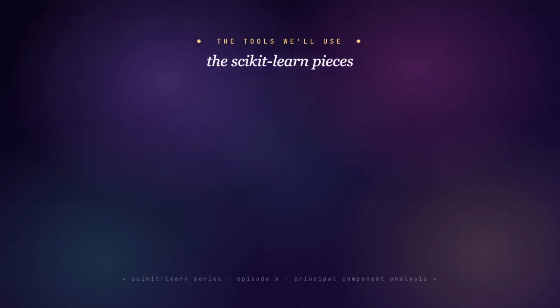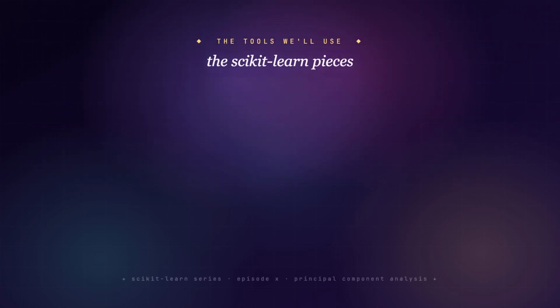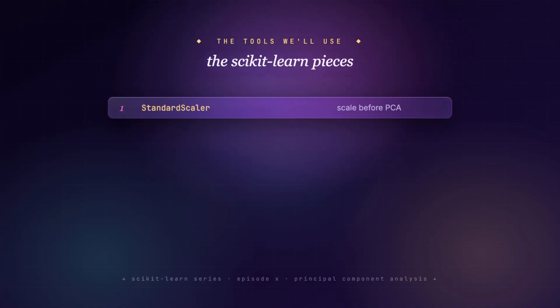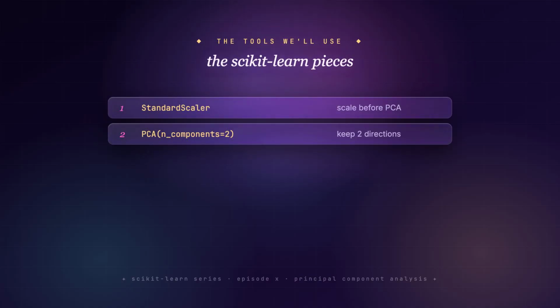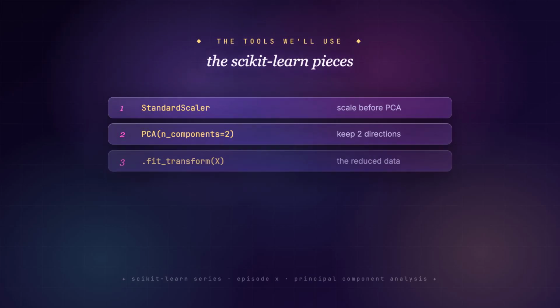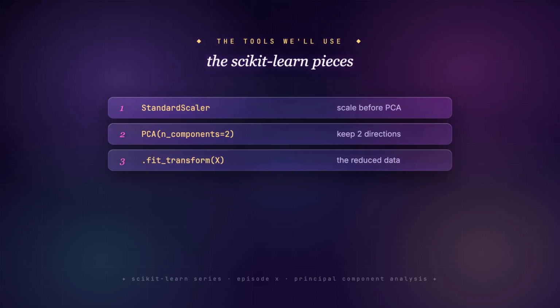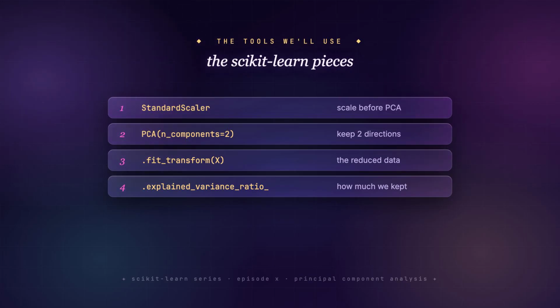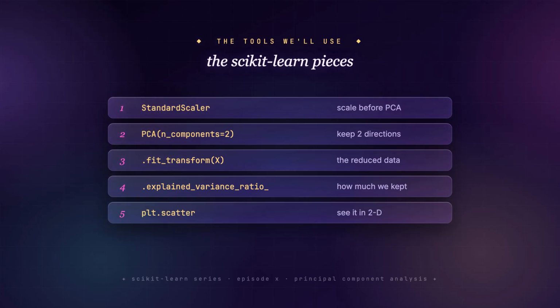In Scikit-Learn, it's clean. A StandardScaler, then PCA with n_components, and fit_transform to get the reduced data. Afterward, explained_variance_ratio_ tells you how much you kept. Let's reduce the classic iris dataset from 4 dimensions down to 2 and write it.